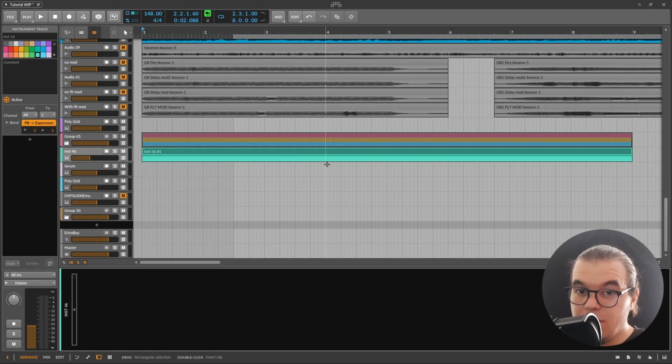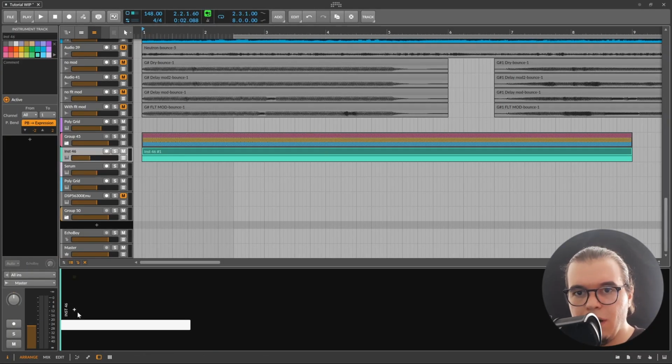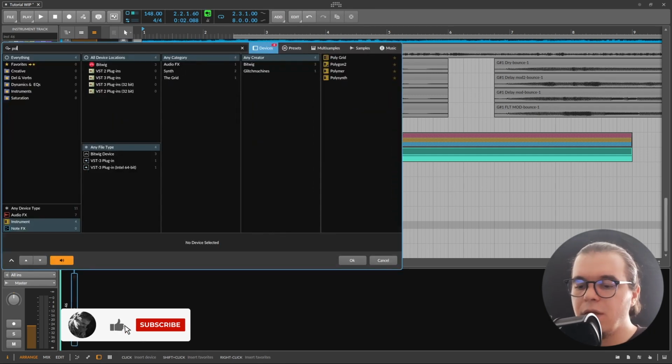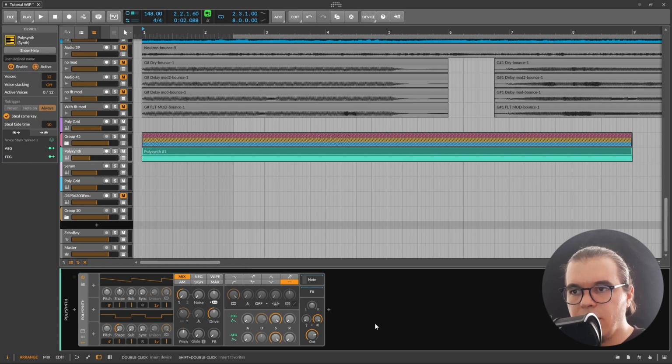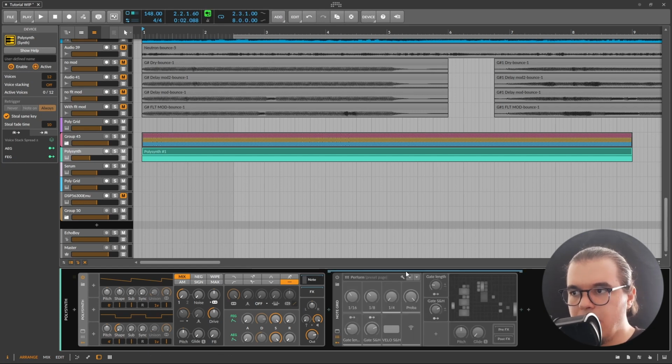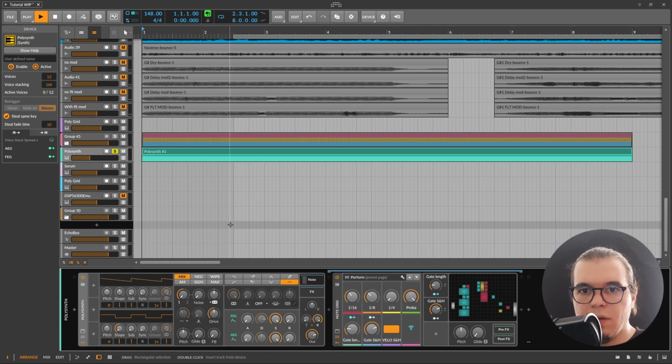So here we are in Bitwig. The lead, I'm going to show you how we'll make it. It's extremely simple. I'm going to take a polysynth in here. My default preset of polysynth has my clone of rhythmizer in here already done. So we have a random sequencer right away.